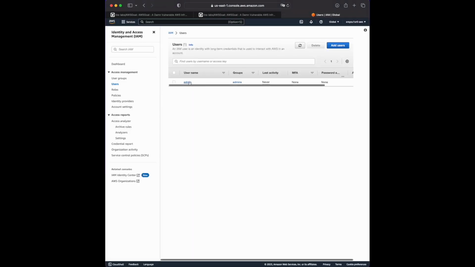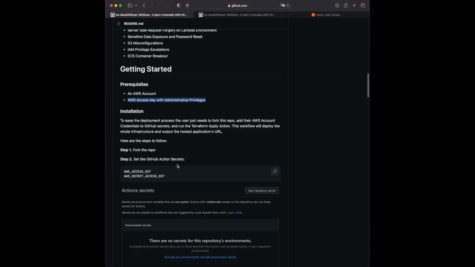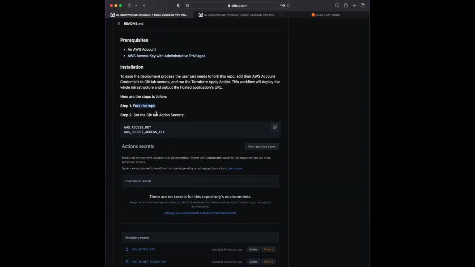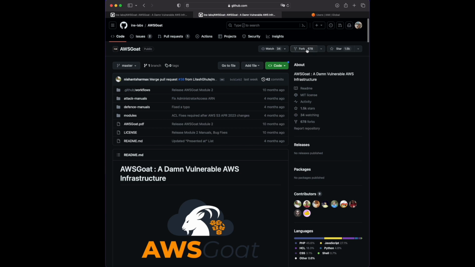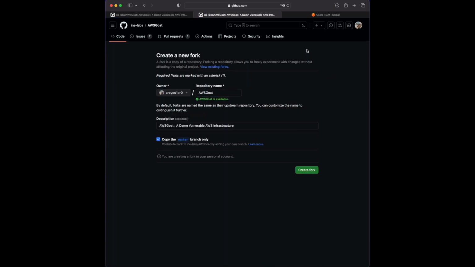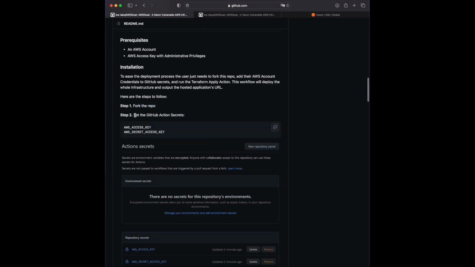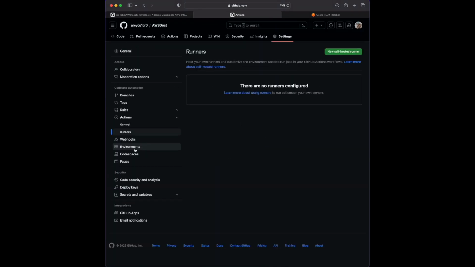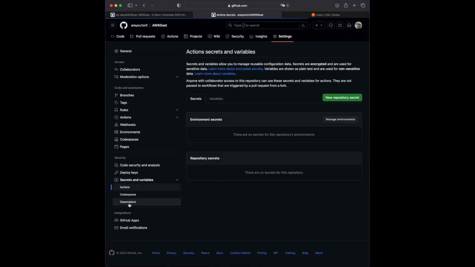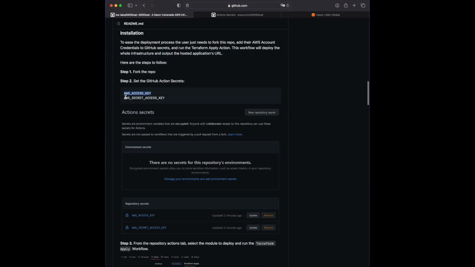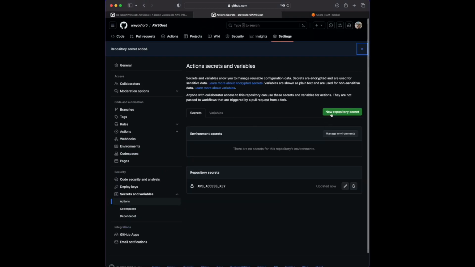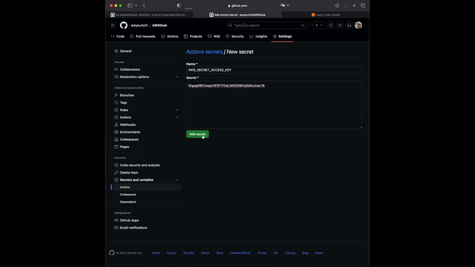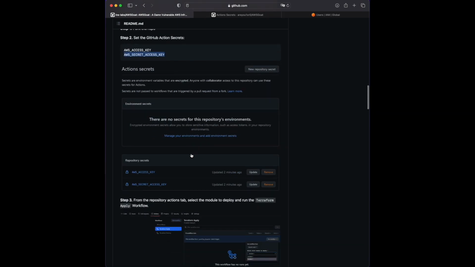What does it look like? First of all, I have an administrator user on my AWS account. I created security credentials for it already, so we will use them later. I'm just forking the repository on my GitHub account, and then we will go to GitHub Action Secrets and add these two values with my admin user's security credentials, the access key and secret key. The values are just written like that: AWS access key and AWS secret key, and the values would be coming from the security credentials of the admin user that I have.